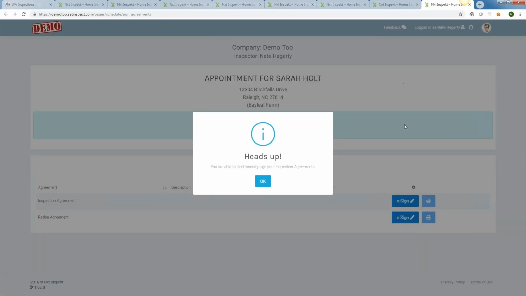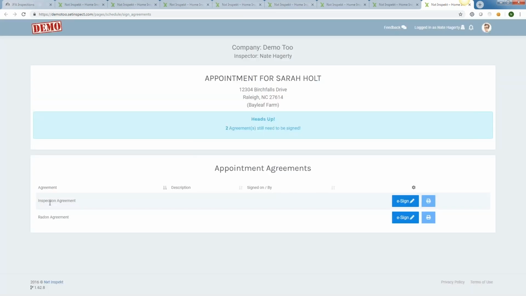All right, in this case, we have 2 agreements that are associated with this appointment. So you have the ability to create as many agreements as necessary. They can be agreements that are your overall pre-inspection agreement, your main agreement. You can have an agreement associated with any of your services. So in this particular case, I have a standalone radon agreement that only gets attached to appointments or inspections that have the radon additional service added.